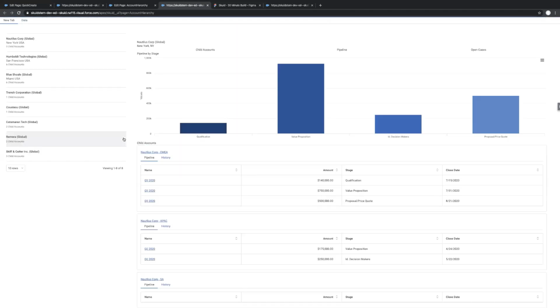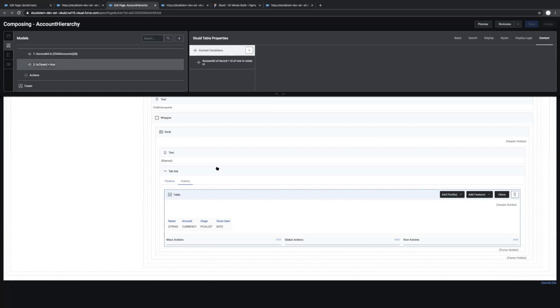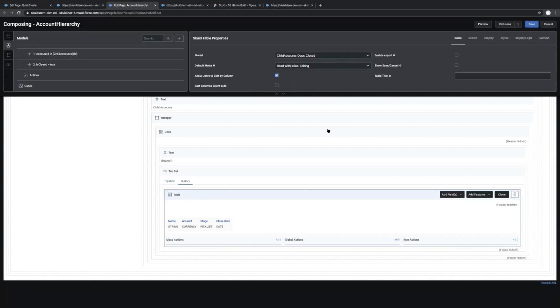And I did add a couple closed opportunities for Nautilus Core. So now if we go to history, there they are. So those are the ops for Nautilus Core EMEA, and then we've got a couple for Nautilus Core APAC. Because these are closed, this table is defaulting to read with inline edit. They're closed though. We don't want anybody to edit those. So just to make sure in the UI that that's not confusing for users, that they don't think they have the ability to edit that, for the history table, just switch the default mode to read only.